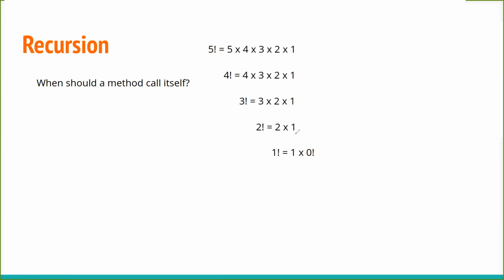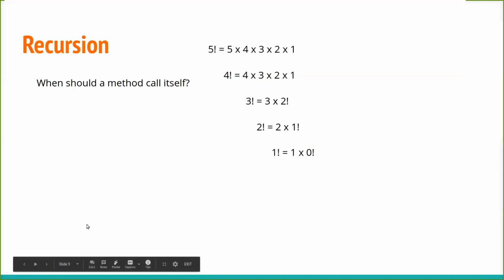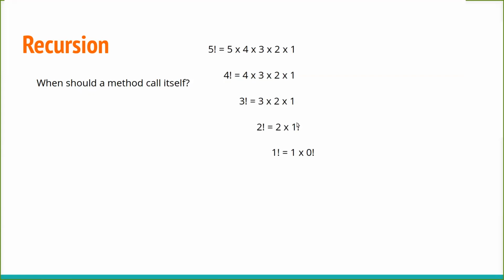Well, we know where 1 can come from, right? 1 is over here, and that 1 is equal to 1 factorial. Can you see that? So instead of saying 1 here, we can say 1 factorial. Cool. So 2 factorial equals 2 times 1 factorial, because 1 factorial is just 1. So 2 factorial equals 2, right?